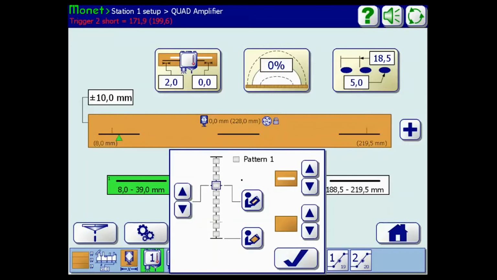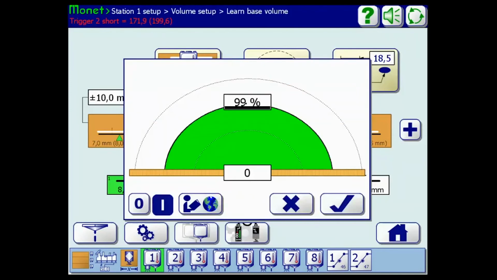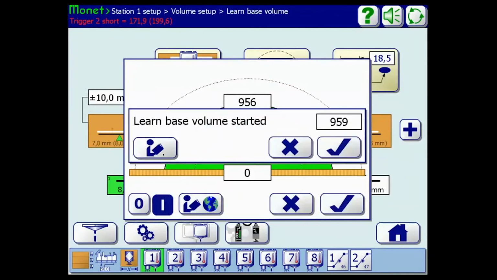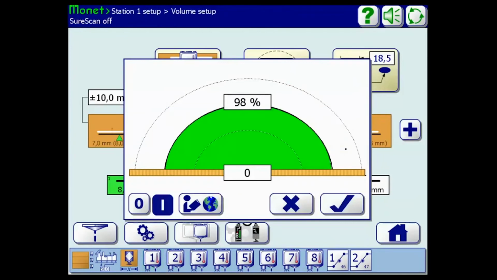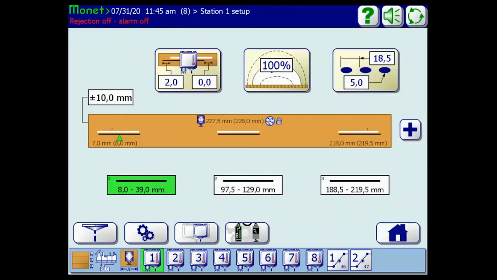Now when I start running product through the machine, I can go ahead and learn my glue value, and my peak gain should go right to where my target is. Now that I see my glue target is right where I want it, I can go ahead and learn my base volume level, which will set my 100%. All right. That's pretty much that. So that'll set my base volume at 100%.